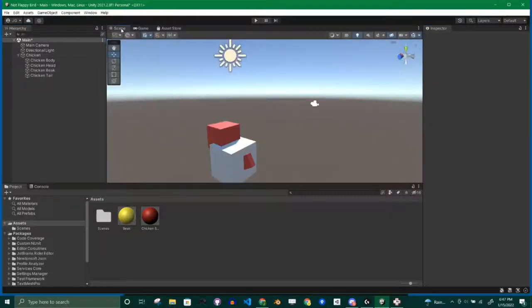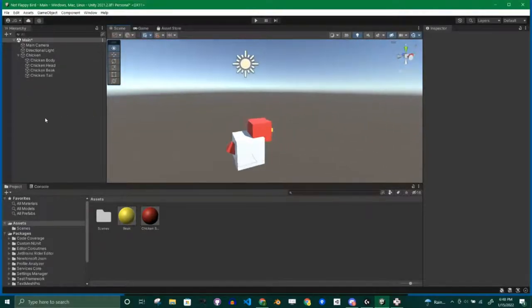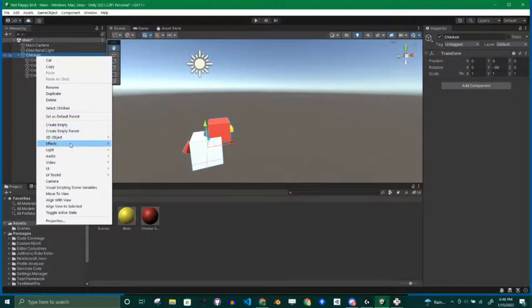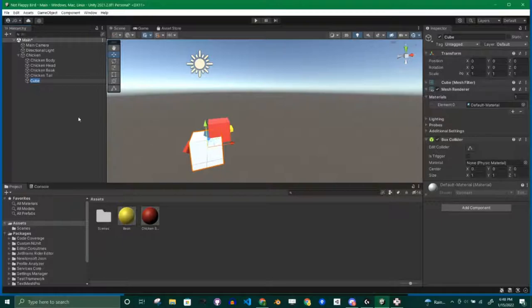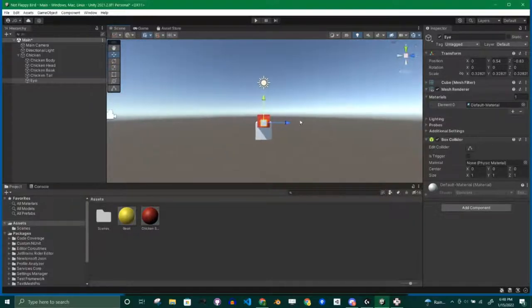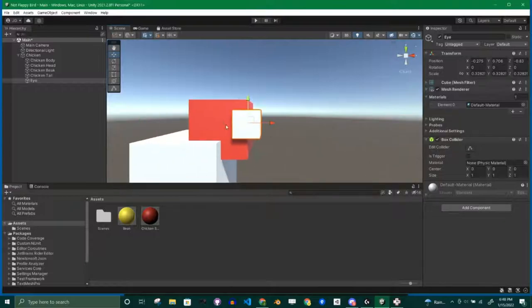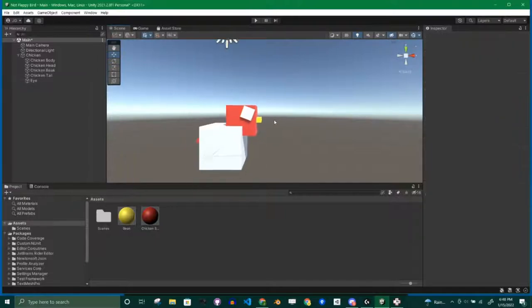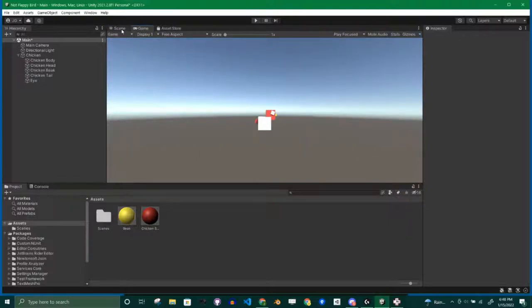Alright, I think my chicken needs an eyeball. So I'm going to quickly add an eyeball to him. Right click on the chicken itself, go to 3D object. Same thing I've been doing before. I'm going to call it eye. And this is the same thing: moving it around, scaling it. If you've been following along, you're probably getting pretty good at this. Click on your arrows, move it wherever you want it. I think that looks kind of neat. Why not?